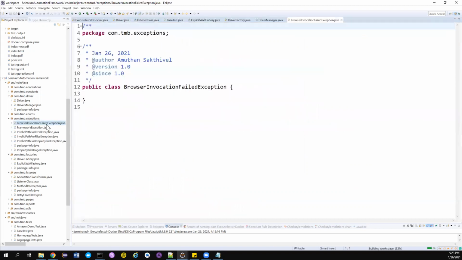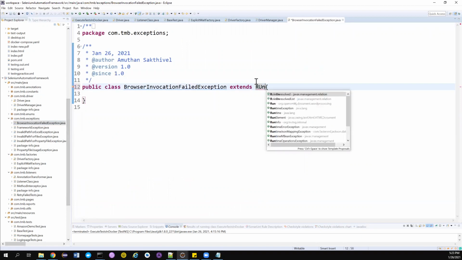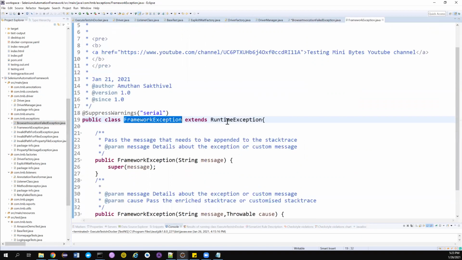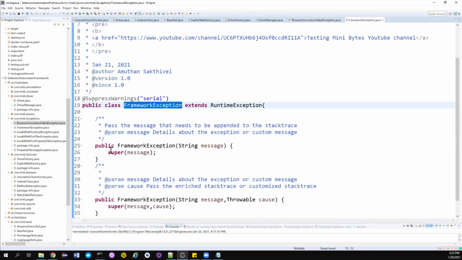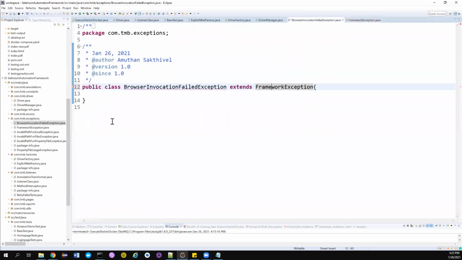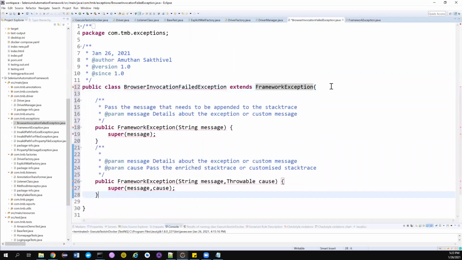Let me create a class. This particular class will extend the runtime exception. Sorry, we have a framework exception, which actually extends the runtime exception. If you go here, this actually extends the runtime exception. Again, guys, these concepts I have already covered in the previous video. Please do watch them.